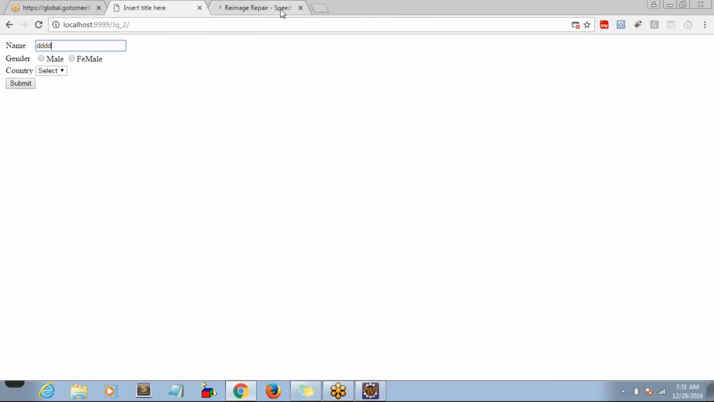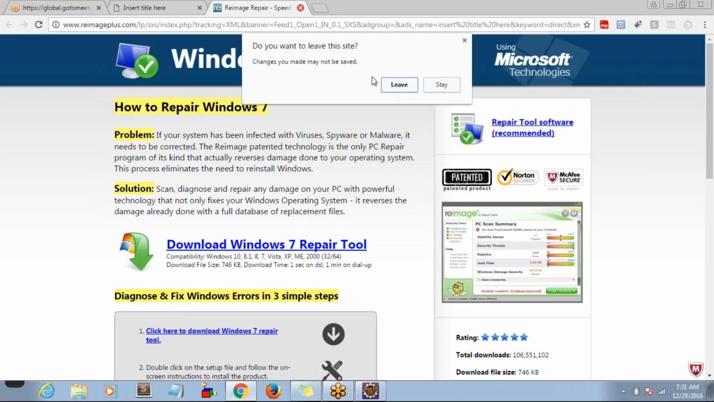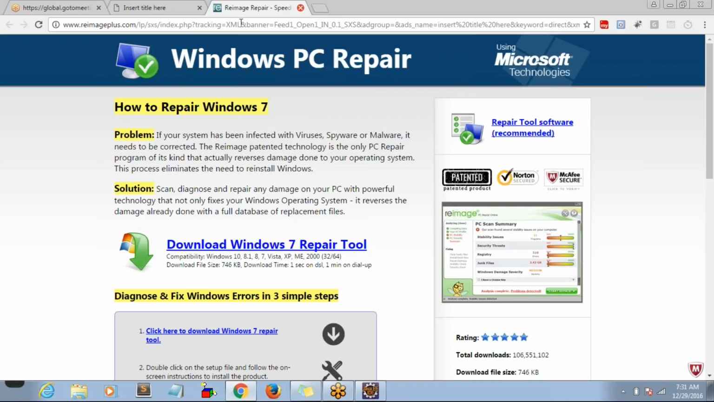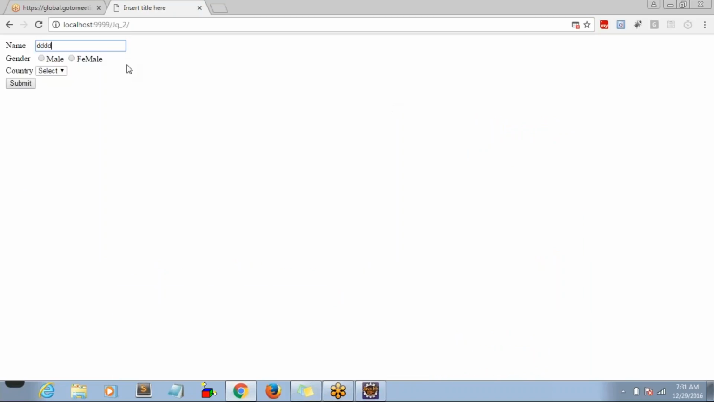Why is it opening a new window? This is some alerts coming. So right now I had given submit, right?